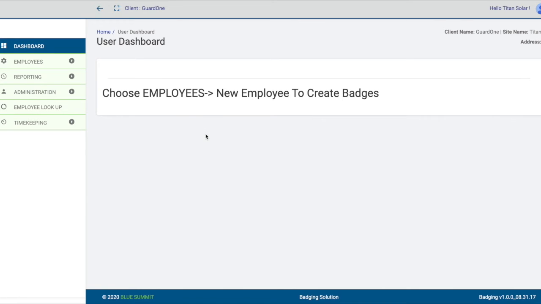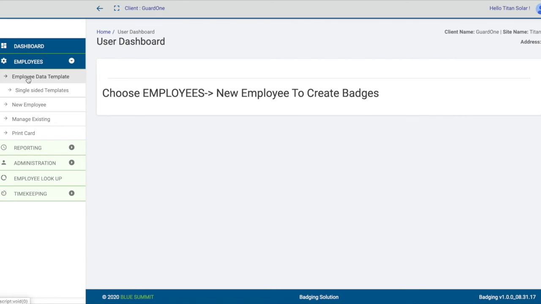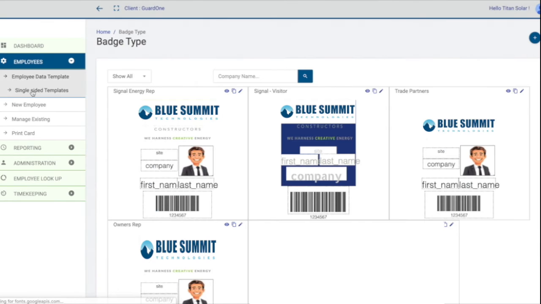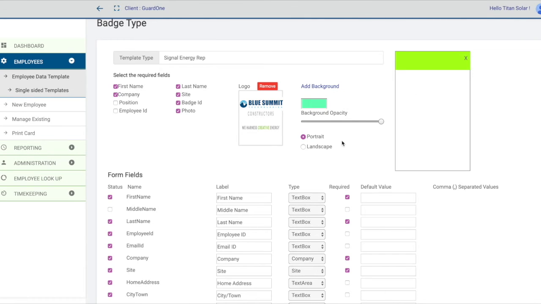If you need to make an edit to your badging template, which is the information that you're filling out as you are creating a badge, you can come here to Employee Data Template. You'll click on Single-Sided Templates. And here you will have the templates that you choose from. If we want to edit your main badge that you're using, we can click on Edit. This first section of information is what appears on the badge.